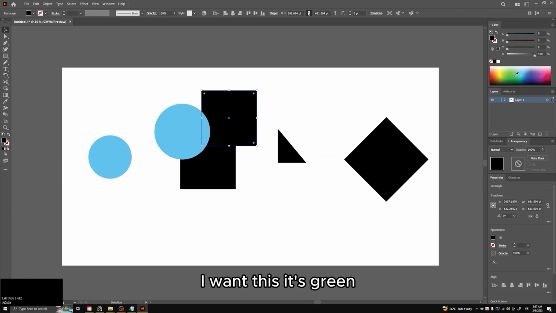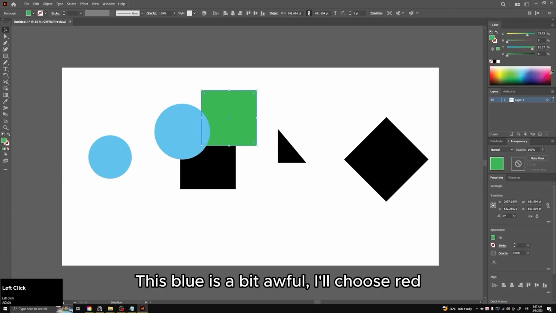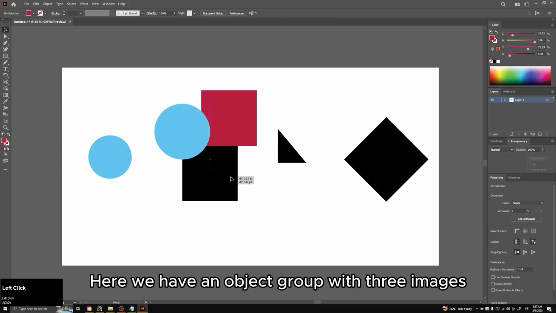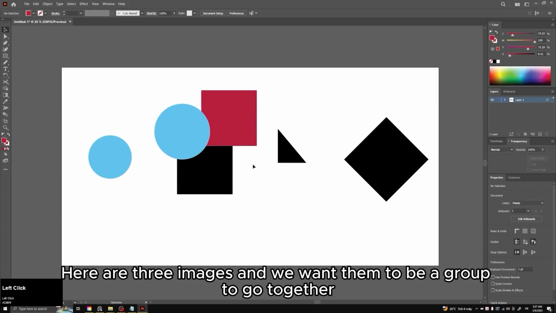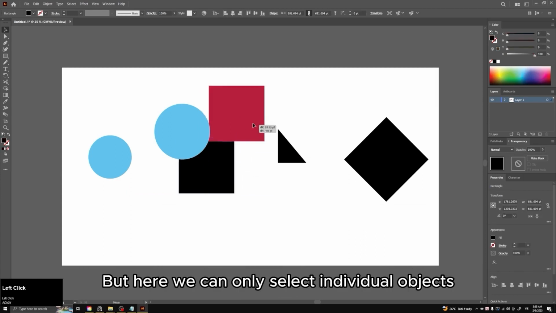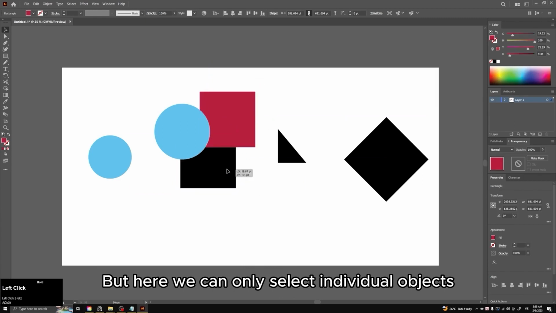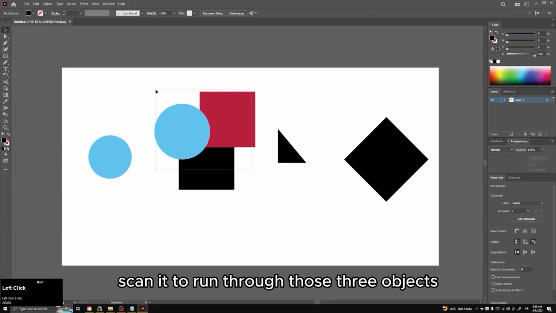I want this to be green. This blue is a bit awful, I'll choose red. Here we have an object group with 3 images. Here are 3 images and we want them to be a group, to go together. But here we can only select individual objects. If you want it to be a group, scan it to run through those 3 objects.